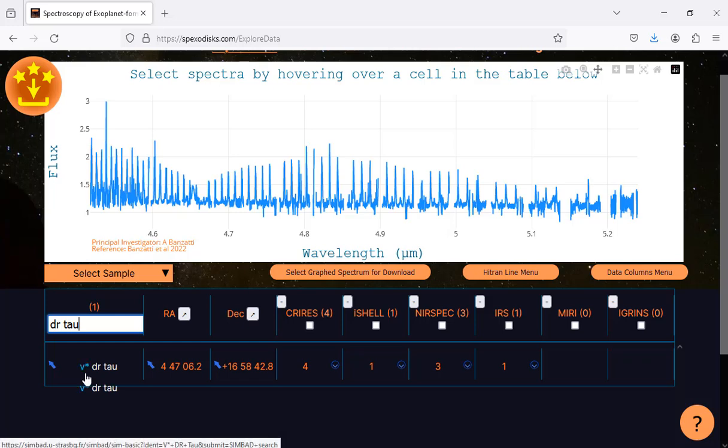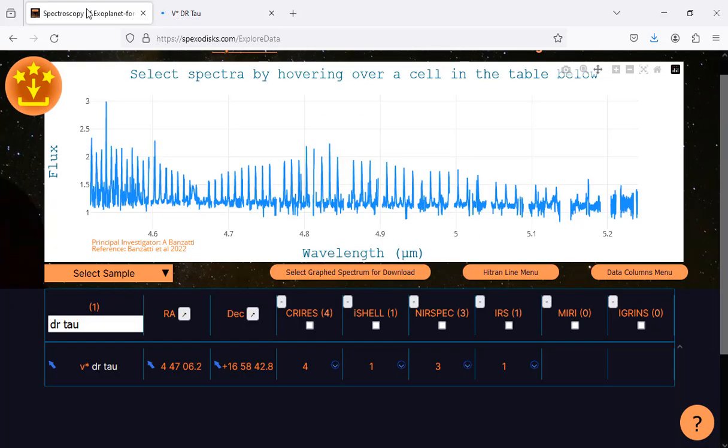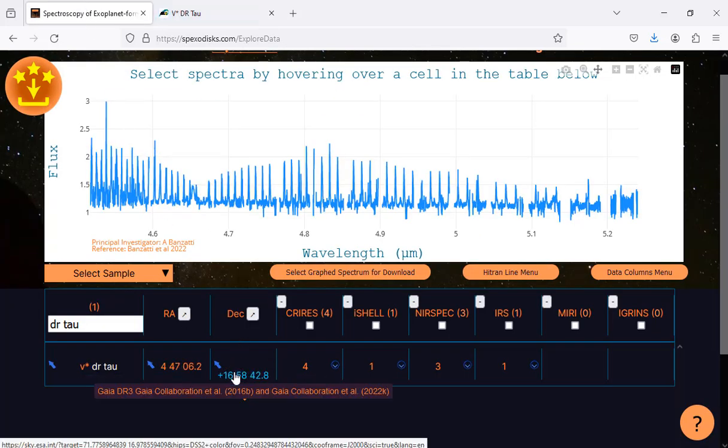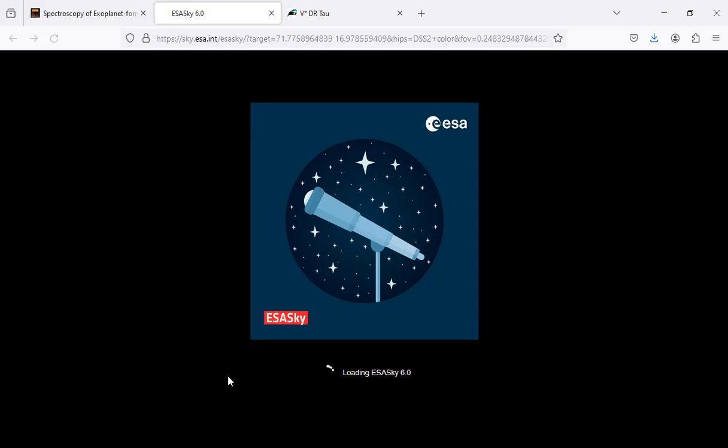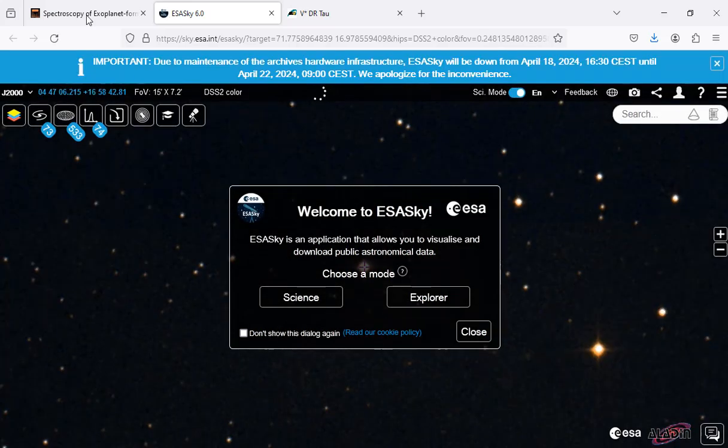If you click on the star name in the first column, you'll be directed to the SIMBAD page for that target. If you click on the coordinates in the second or third columns, you will be directed to ESA Sky in the portion of the sky centered on the target.